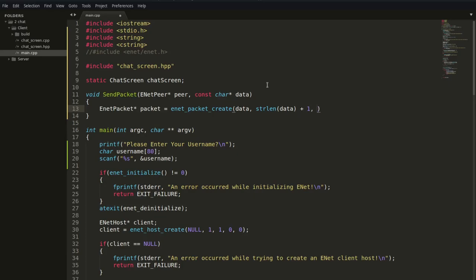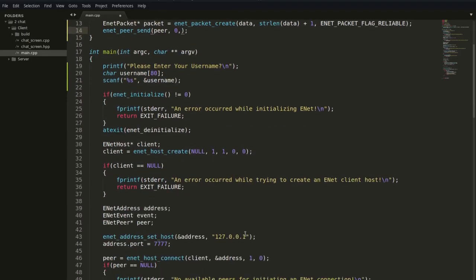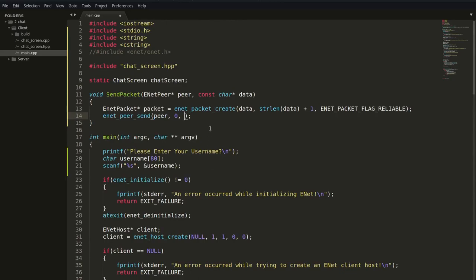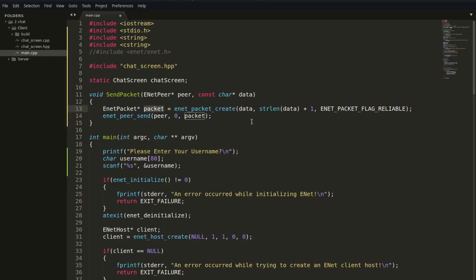And lastly is a flag, which we'll use ENET_PACKET_FLAG_RELIABLE. This means that the packet will reliably be sent, kind of like a TCP packet. So we want to make sure that this data is indeed received. And finally, we're going to use the enet_peer_send function to send our packet to the peer. So we're going to send it to the peer that we're passing in on channel zero. That could be a parameter for later, but since we only have one channel when we initialized our server in the first part, we're only going to worry about channel zero for now. And finally, the packet that we want to send, which is this packet here that we've just created.